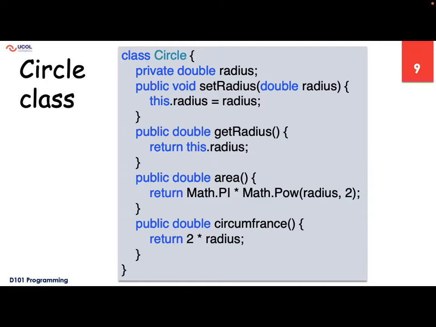So we have this particular set radius and get radius. Set means we are changing the value of that radius within the class. So it will receive a double value and change the radius with the new one. Get means we are getting back the value of that radius inside the class, which is private, which is hidden, that we want to get out of it. So it will return that specific radius information.